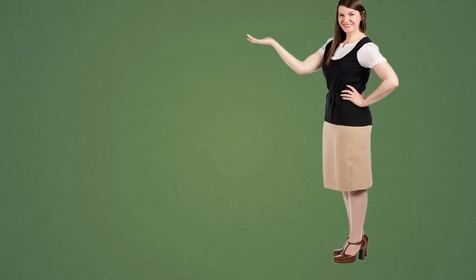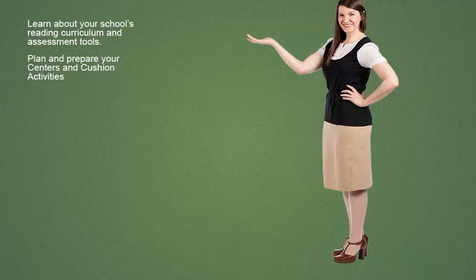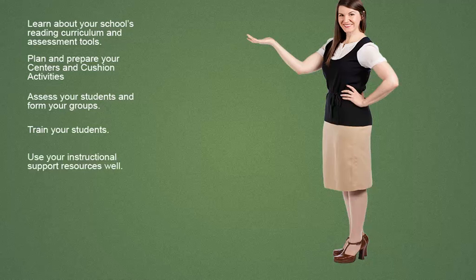Here's a final checklist for you. Learn about your school's reading curriculum and assessment tools. Plan and prepare your centers and cushion activities. Assess your students and form your groups. Train your students and use your instructional support resources well.